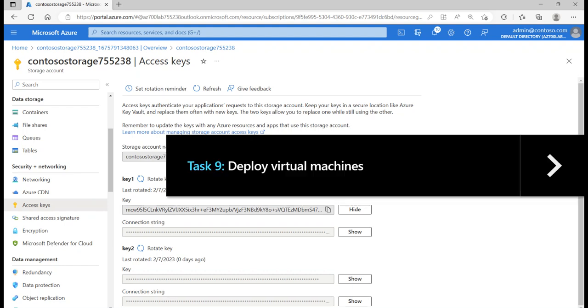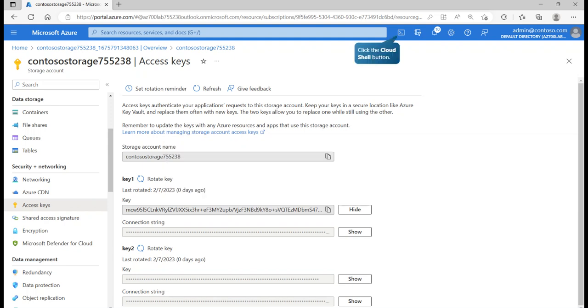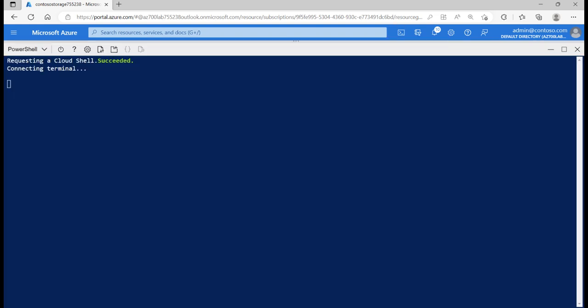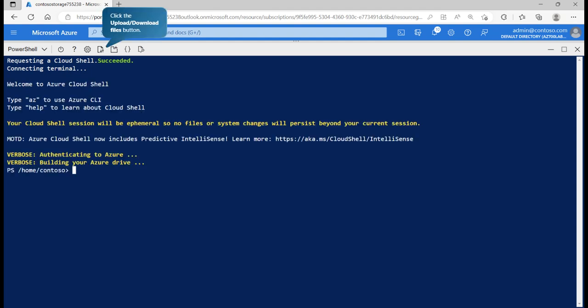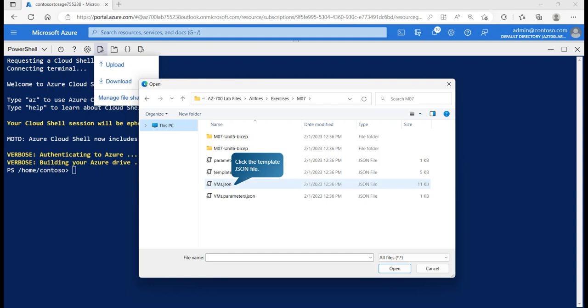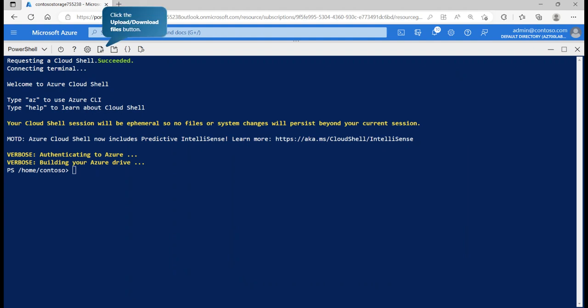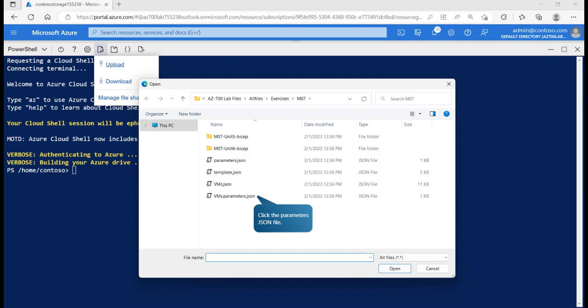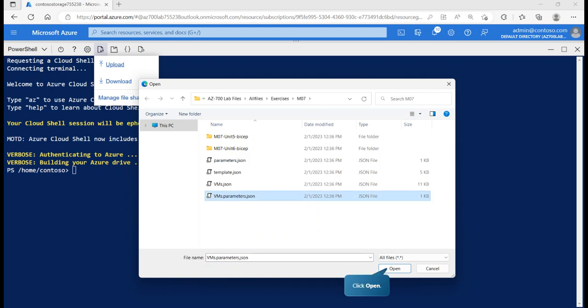Okay, task number 9 is to deploy the virtual machines. Suppose you have a template. Let's go to Cloud Shell. We're going to upload the template and parameters file into the Cloud Shell. Let's upload the first one, it will be a JSON file. Again, upload. We're going to upload the VM parameters file too.